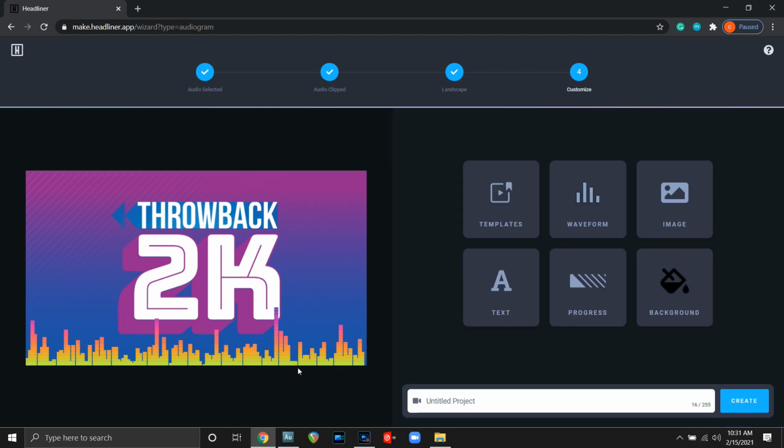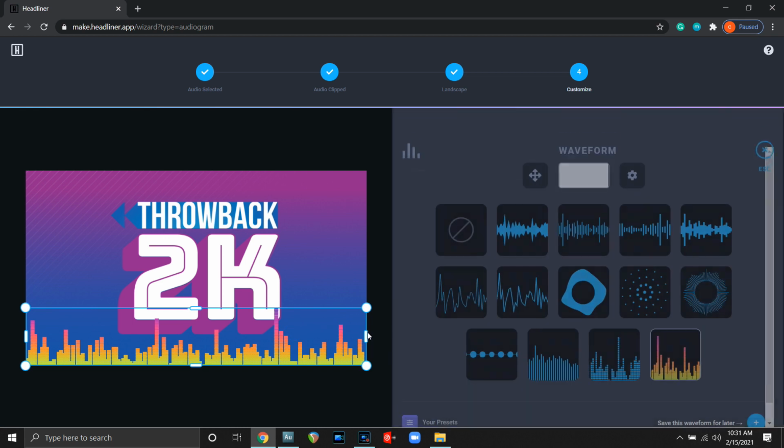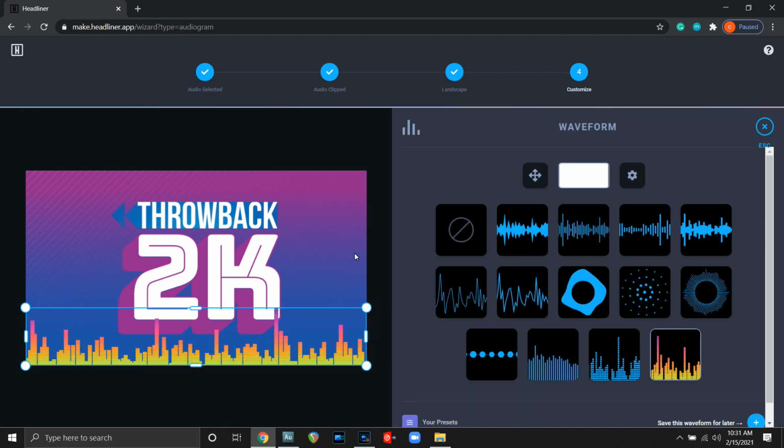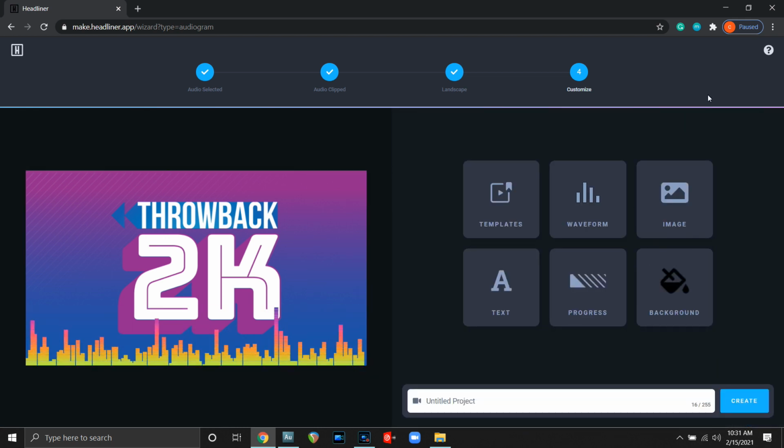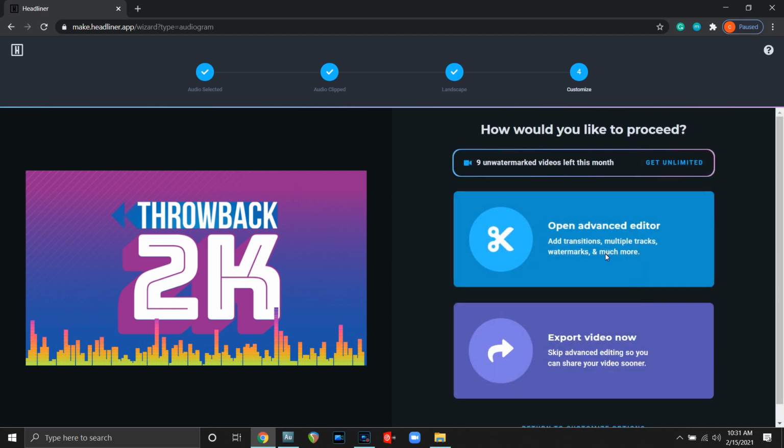Okay, so I've got my waveforms here, and again, you can make them smaller if you want. Obviously, you want to fit the image here, and then we just go to create, because I don't want to add anything else. I just want the image and then the audio with the waveform.